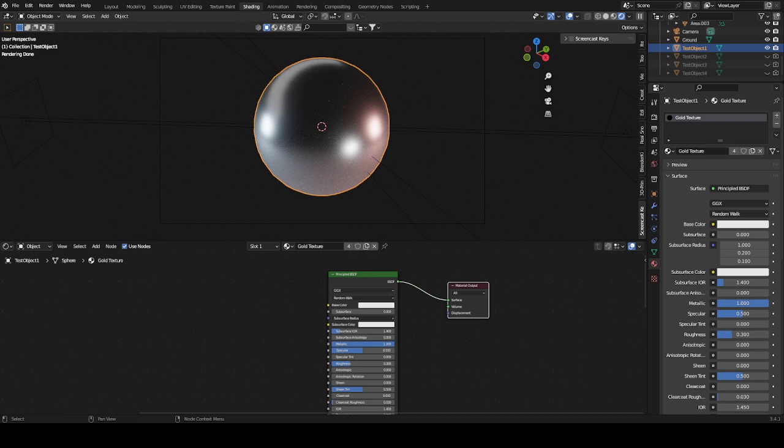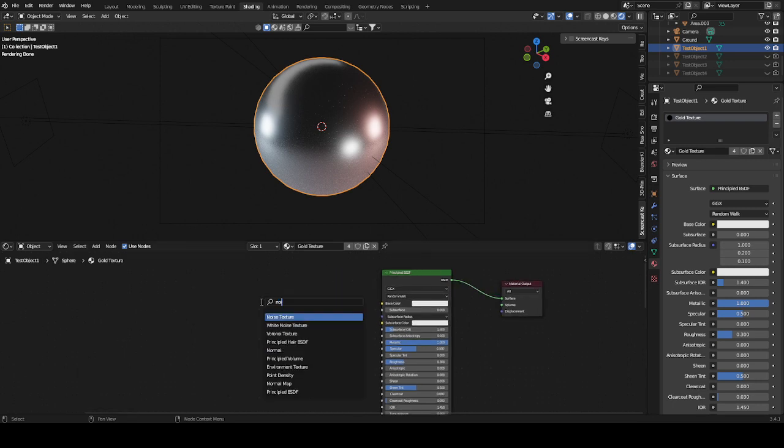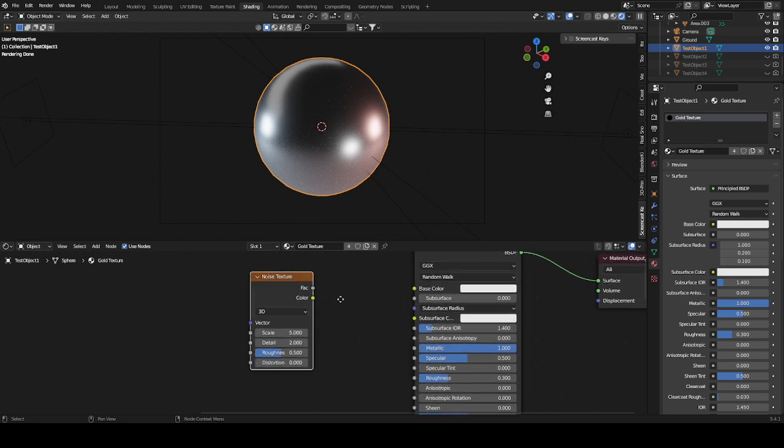But if you don't like that, you can just remove some of the bump nodes and it should work fine also as a flatter gold texture. So yeah, let's begin. First of all, we need a noise texture. So let's get this noise texture in here.